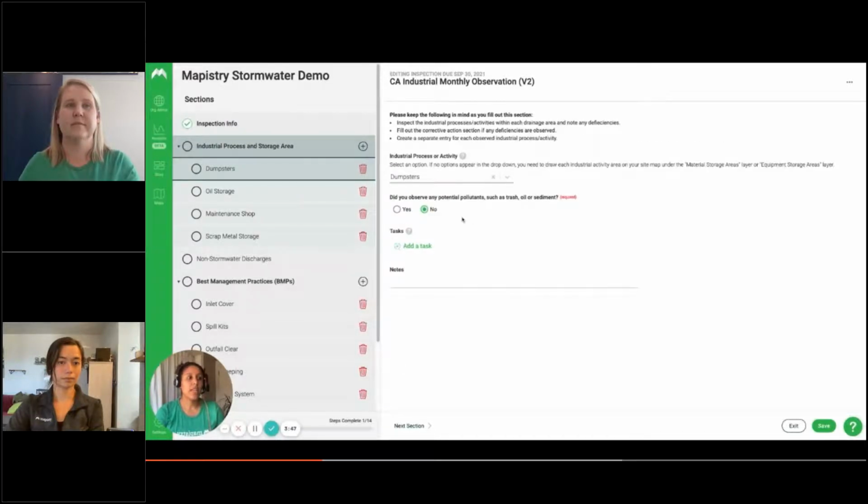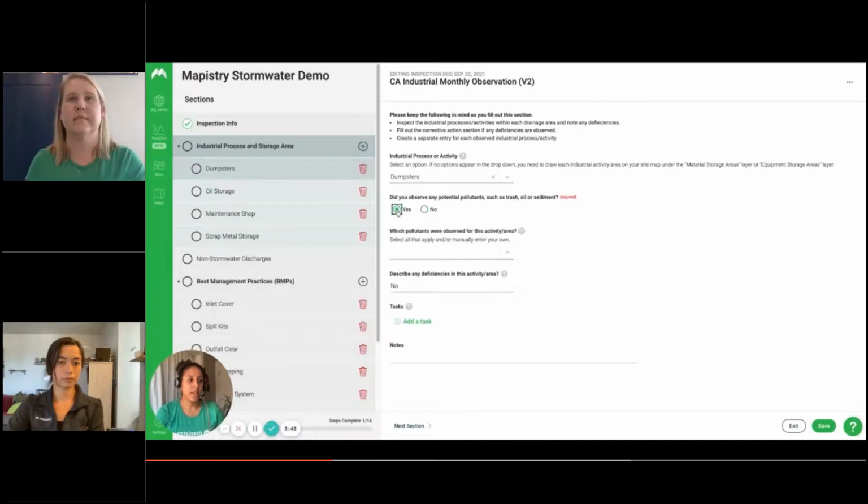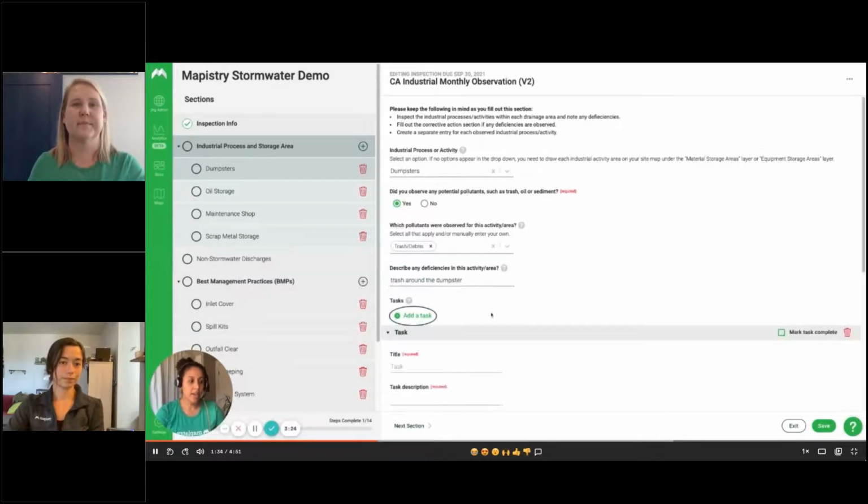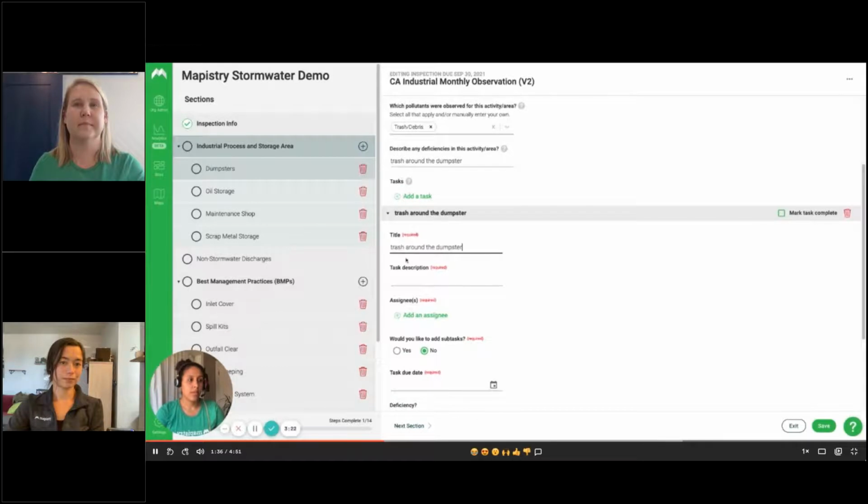If you see any potential pollutants, such as trash or oil sediment, click Yes, and a couple more questions will appear. Identify what you observe, so maybe we see trash and debris, and then add any deficiencies. So, trash around the dumpster. I'm going to copy this because I'm going to use this in the task I create.